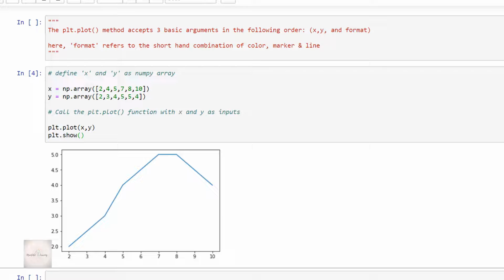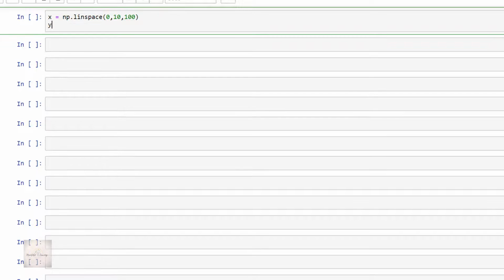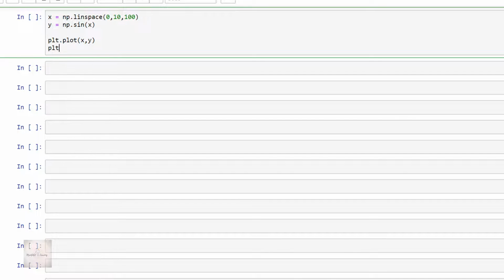To help you build the intuition of how we use it, let me write another plot code like this. I'll write x is equal to np.linspace(0, 10, 100) and then y is equal to np.sin of x. So, this time I have created x as 100 linearly spaced points between 0 and 10, and y as the sine of each of the values of x. Now, let's use the plt.plot function to plot the same. So, I'll write plt.plot of x, y and then plt.show. I'll now execute the code.